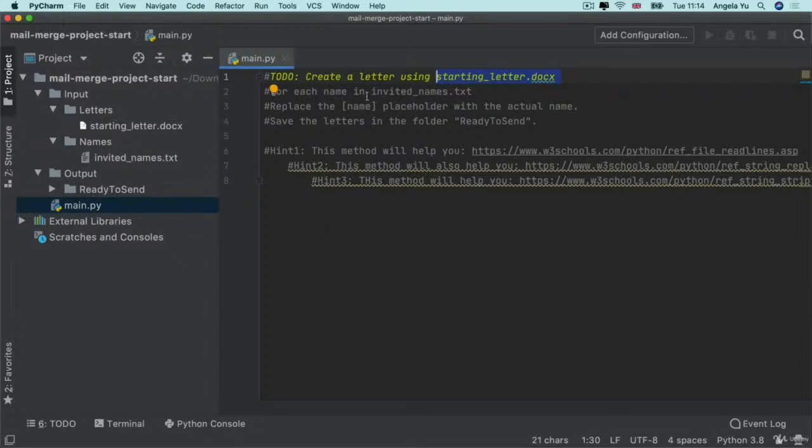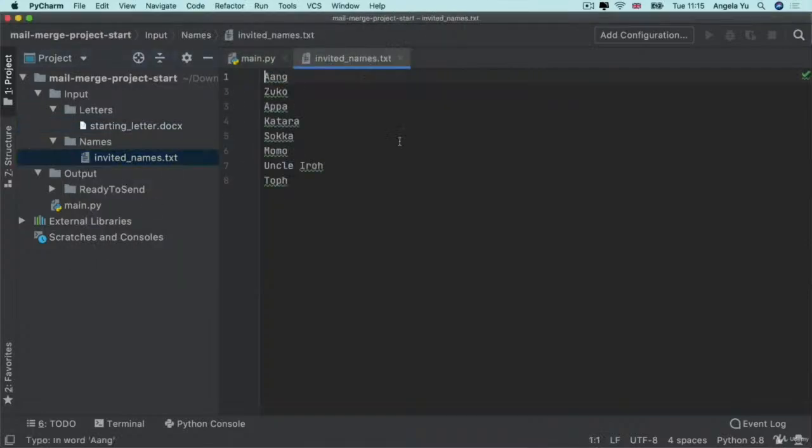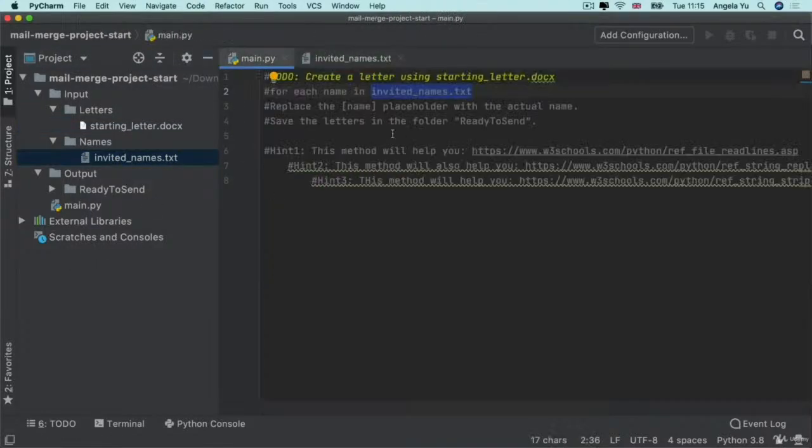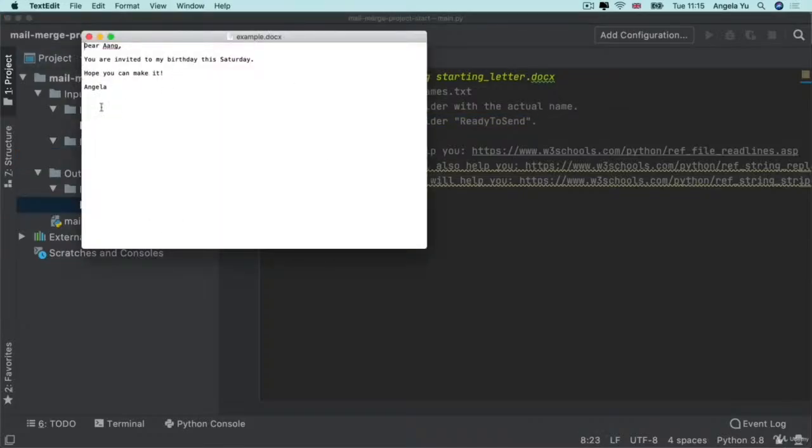And then you're going to use each of the names inside invitednames.txt to replace the part where it says name with the actual names that you see in names.txt. And then you're going to save each of those letters that you've generated inside the folder ready to send. And you can take a look at the example if you want to see what the final outcome looks like. So it's going to be the name without any spaces afterwards, just a comma.